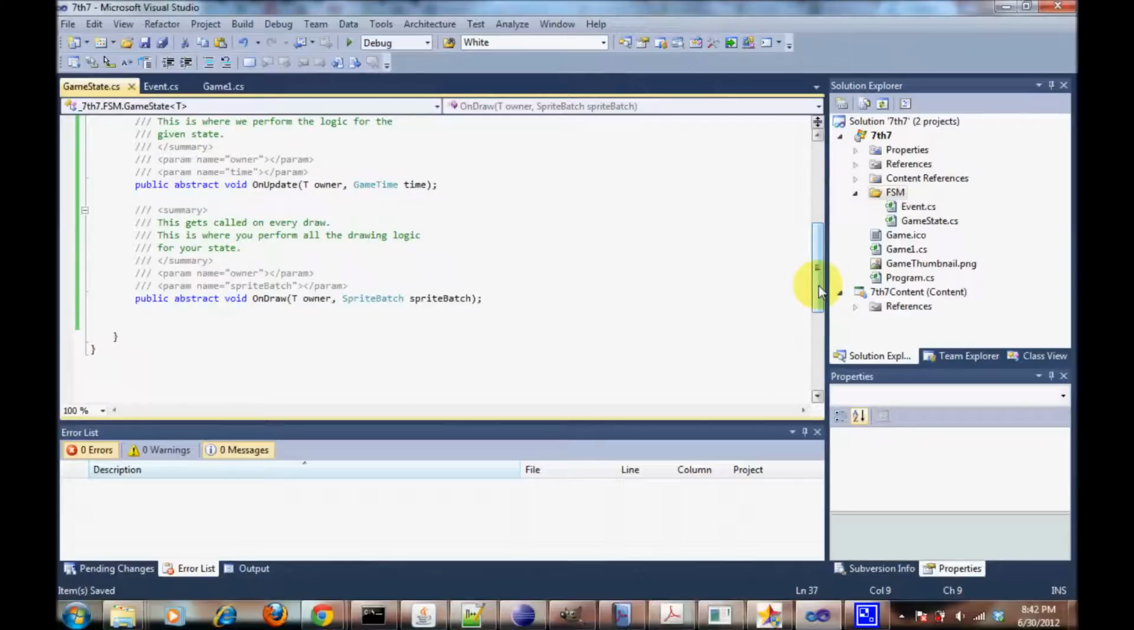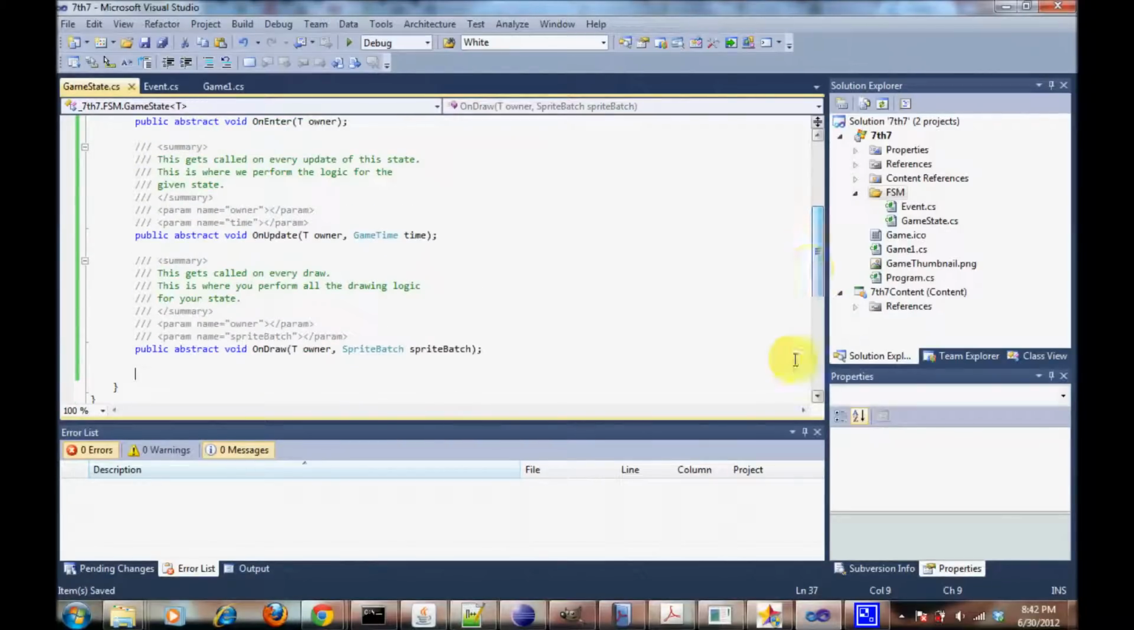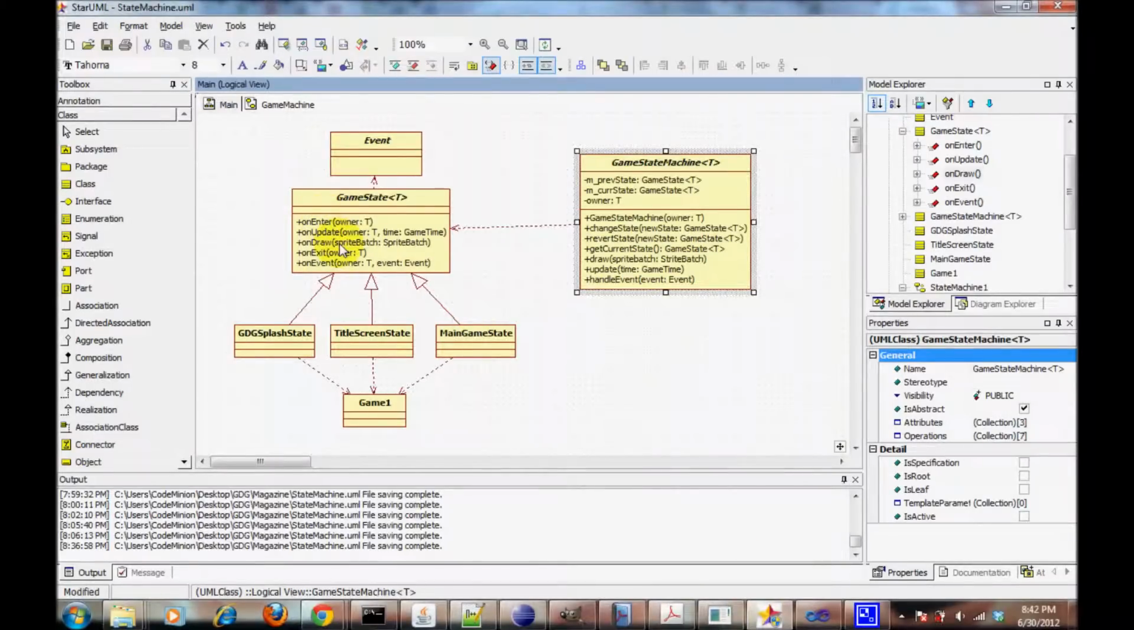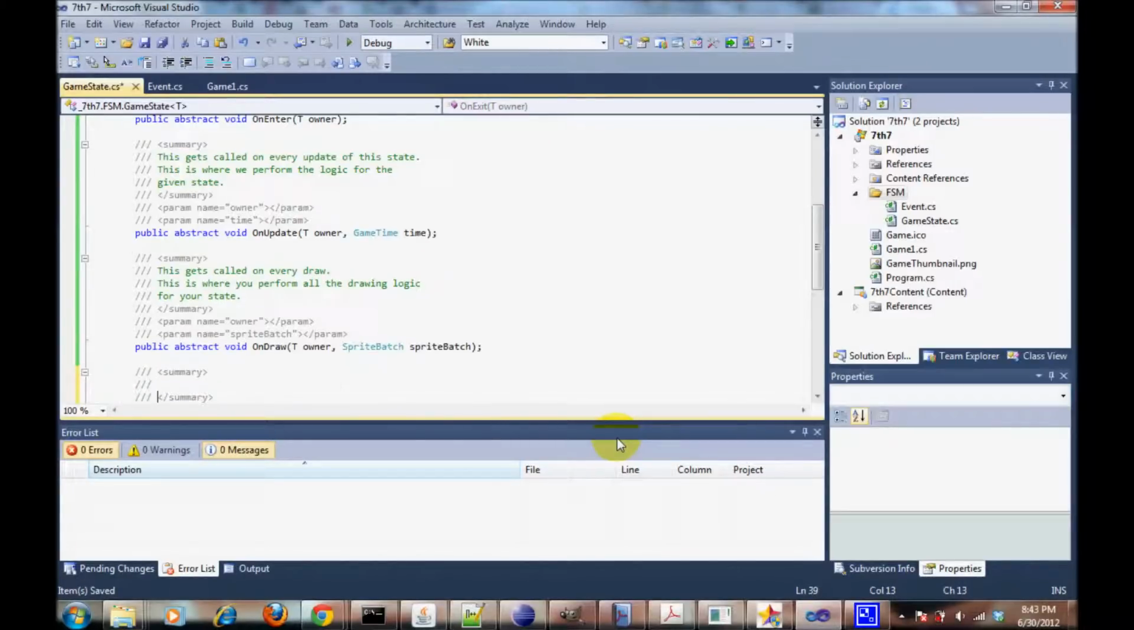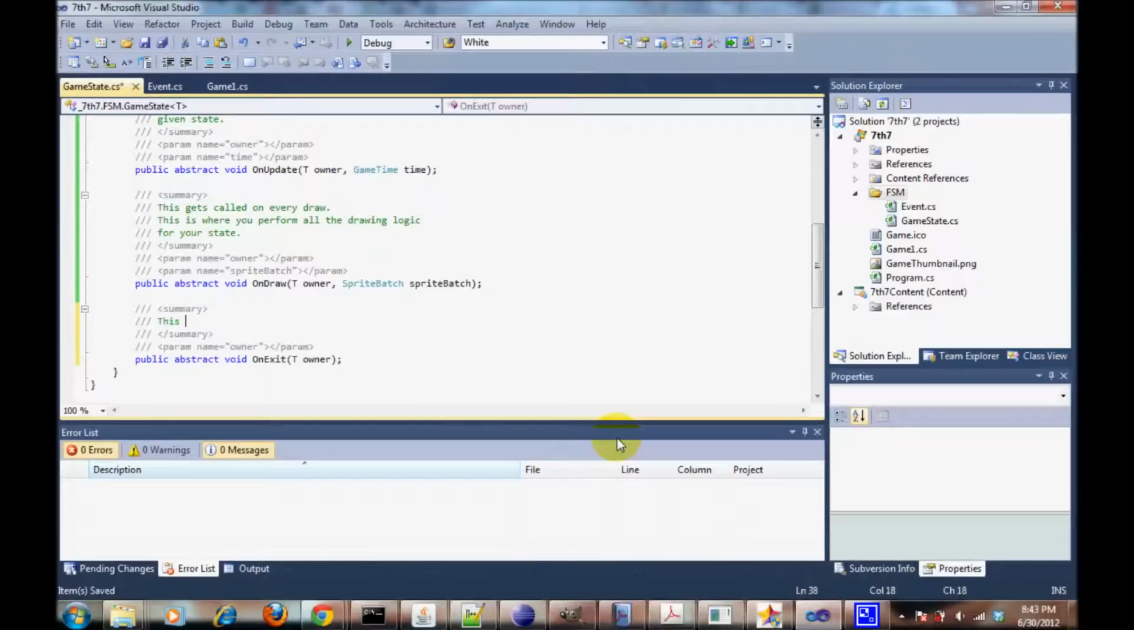So far we have done three of the methods that we need: OnEnter, OnUpdate, and OnDraw. Let's go ahead and look back to our diagram, and we've got to do the OnExit and OnEvent. So OnExit works out as the opposite of OnEnter. Essentially, this is where you uninitialize or clear anything at the end of your state. So if there's anything you would like to clean up, this would be the place to do it. So let's make sure we're making notes so we don't forget.